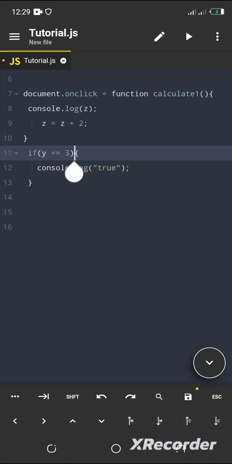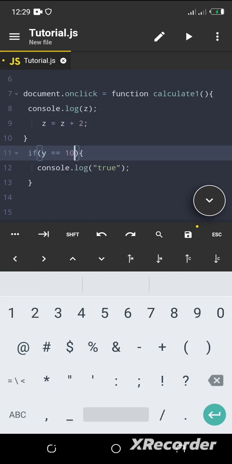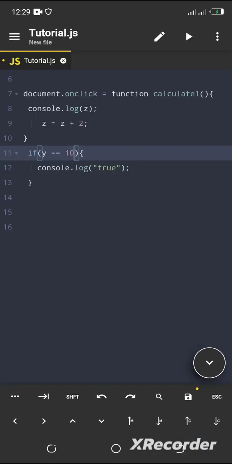See, we get true in our console. Now, what if it's not equal to? See, we get nothing. It's not going to run, although the computer actually called on it to be executed, but because the statement was false, it didn't actually get executed.